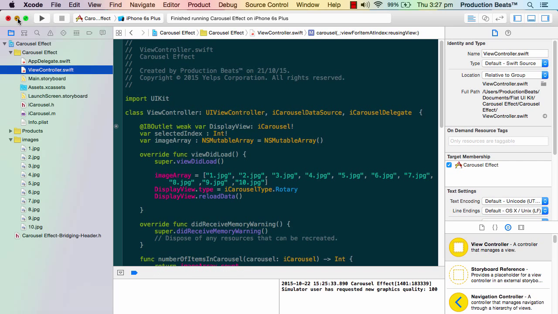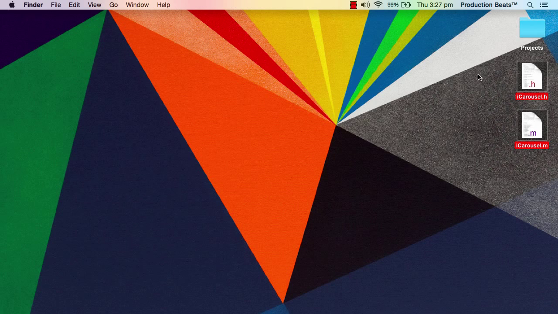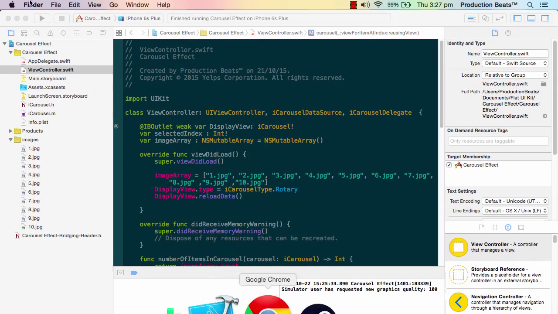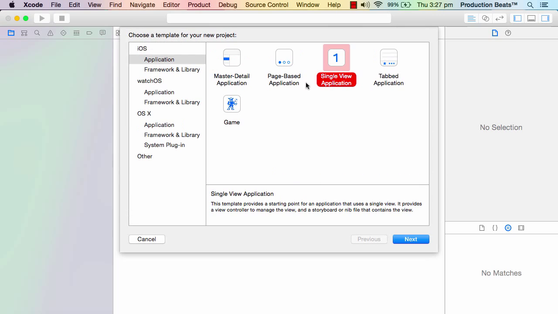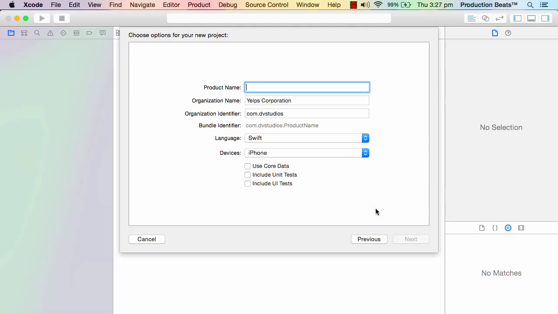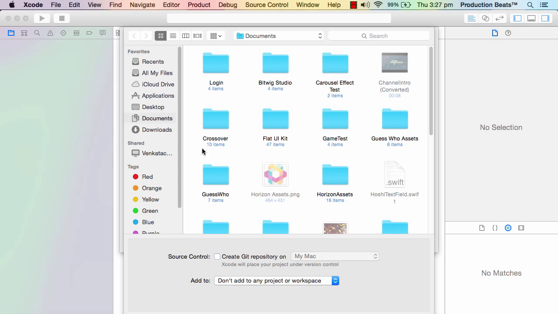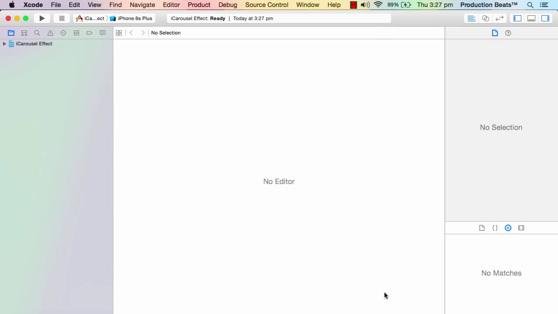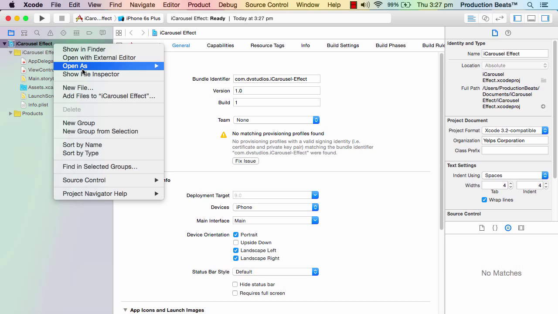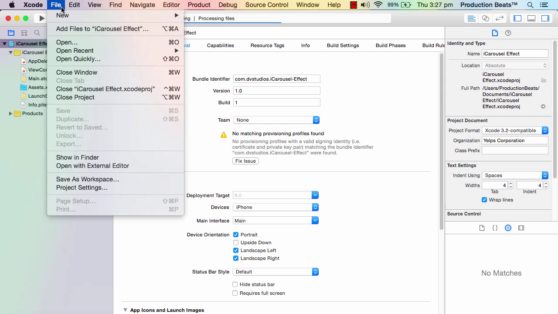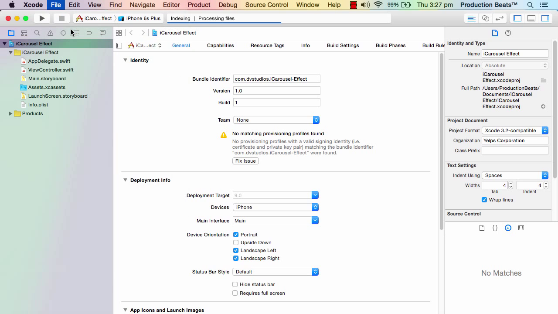I have made a copy of these onto my desktop, so I'm going to be using them later on. I'm just going to create a new project, a single view application. I'm going to name the app, let's just say iCarousel effect. I'm just going to save mine in documents. So the first step is to add those two files onto my project.